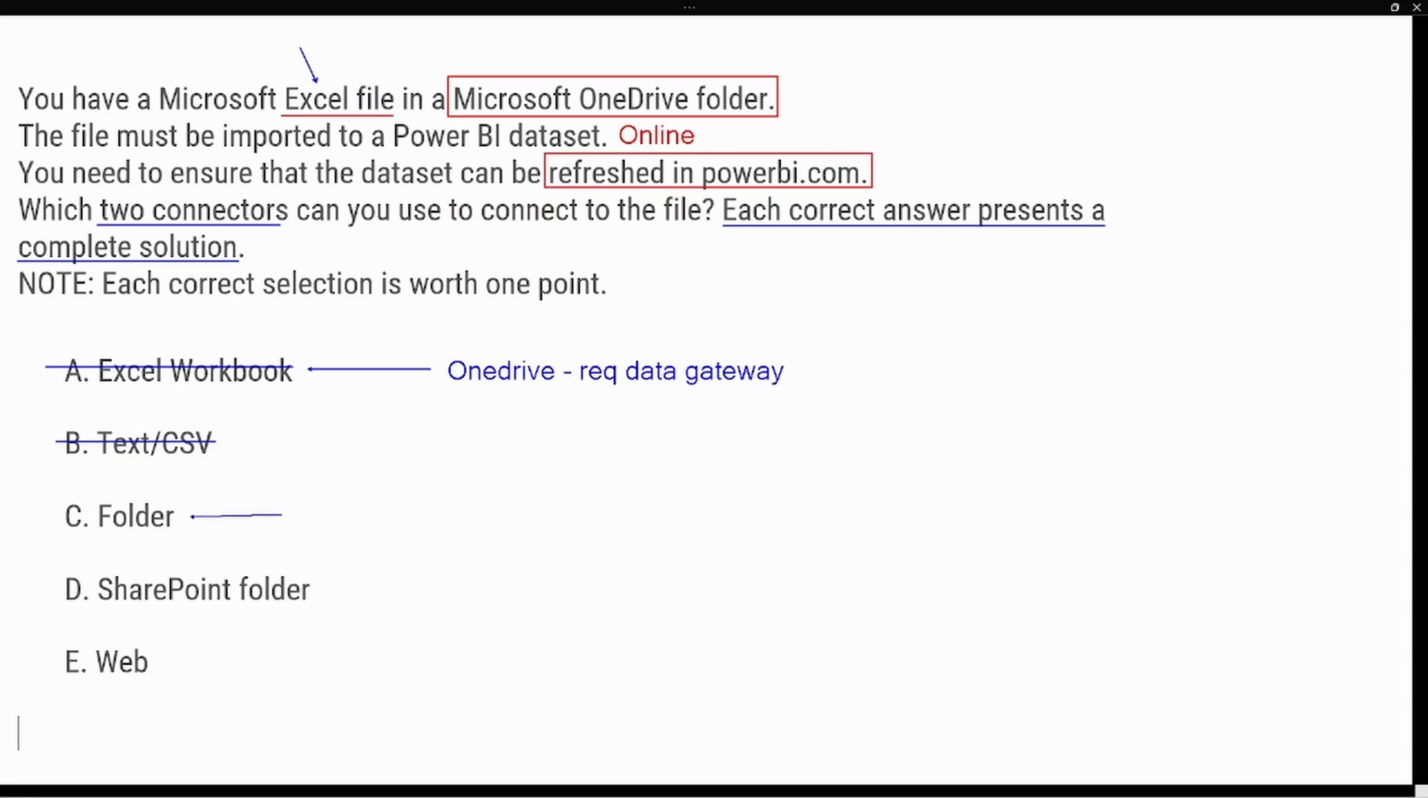Option C is the folder connector. The folder connector, once again, will allow us to connect into OneDrive. So this is an option, but once again, because this is located on our desktop, it's going to require a data gateway in order to refresh this inside the Power BI service. Anytime you have a file located on your desktop, you're going to need a data gateway in order to refresh it properly. So yes, we can connect into OneDrive, but we cannot set up a data gateway because the question says it has to have a complete solution, no additional requirements.